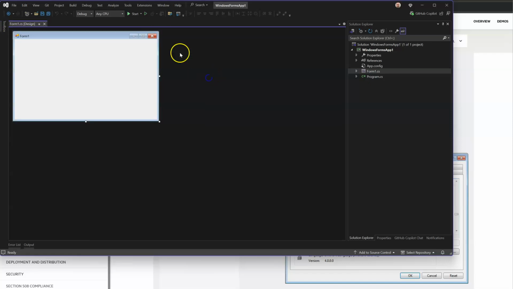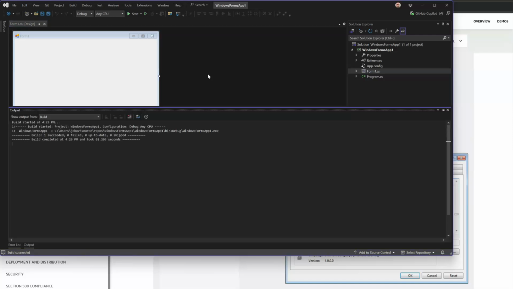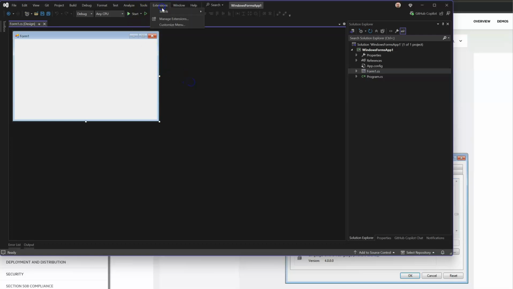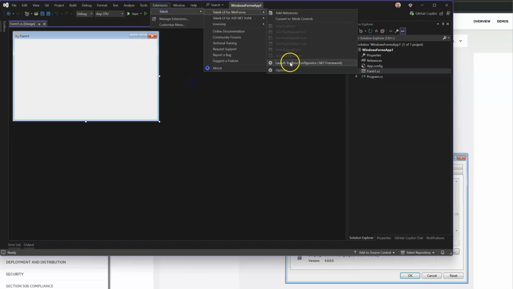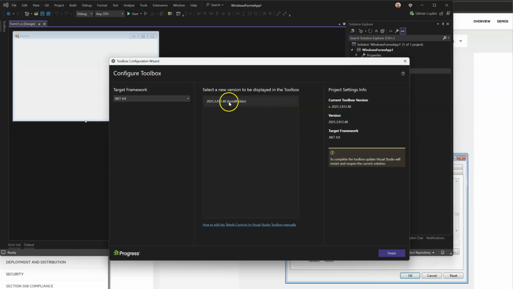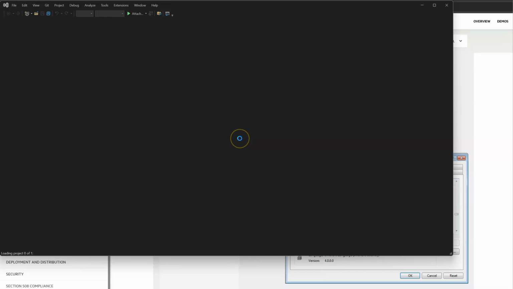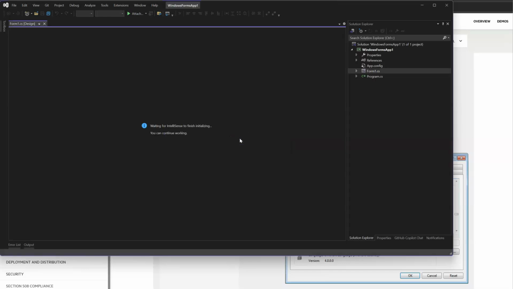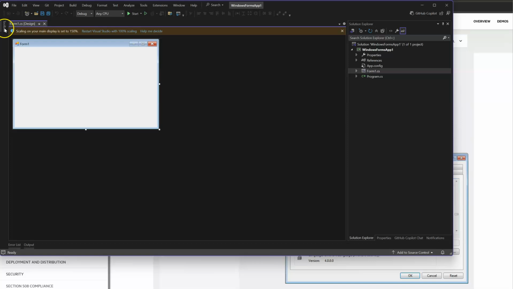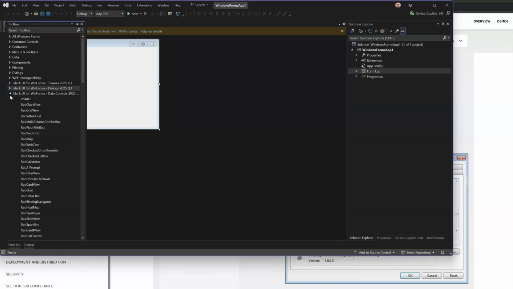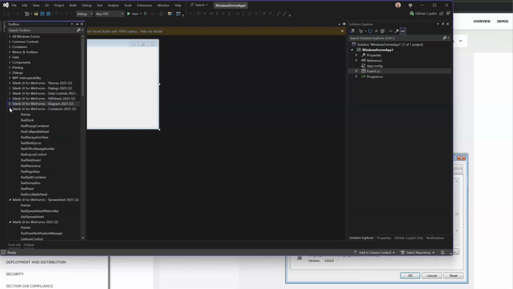Toolbox is empty. I will try to rebuild the app. Toolbox is still empty. And now I will try to repopulate the toolbox. Finish. And now the toolbox is populated successfully with the Telerik components.